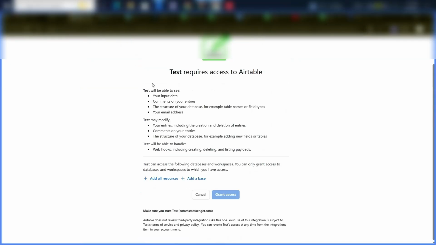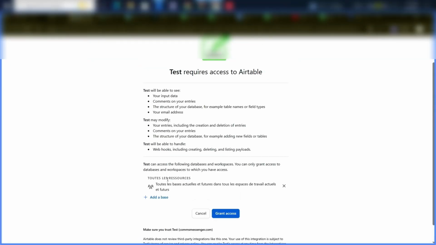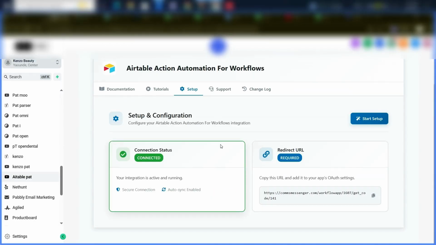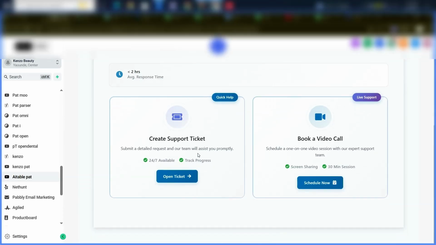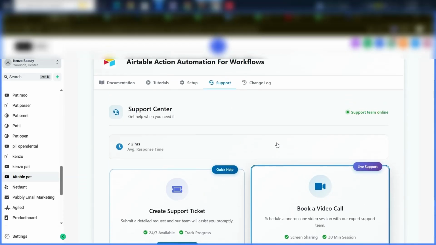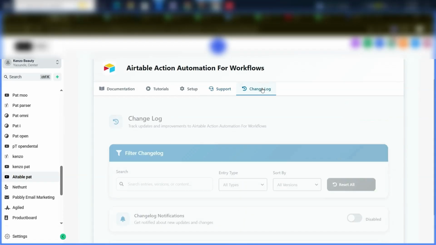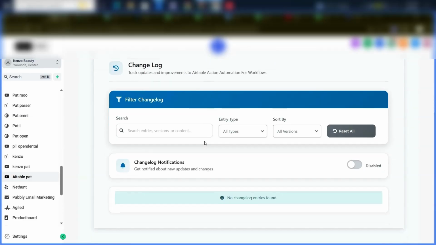Then you head over to this page. Click on Add All Resources and grant access. Your app will be successfully set up and connected. We have the support center where you'll be able to create a ticket and as well book a call with our support team. And we have the change log here to track all updates and improvements to the Airtable app.